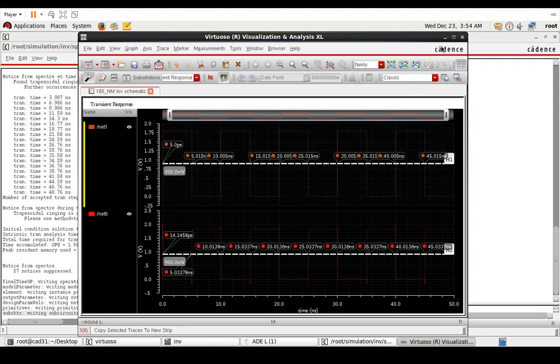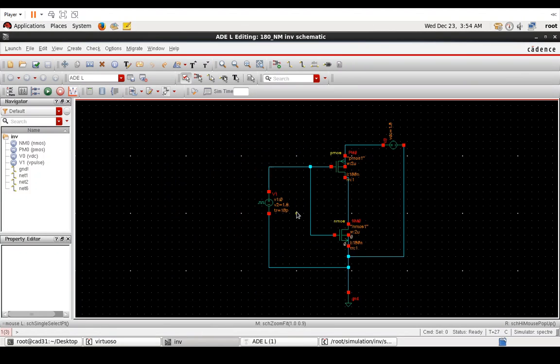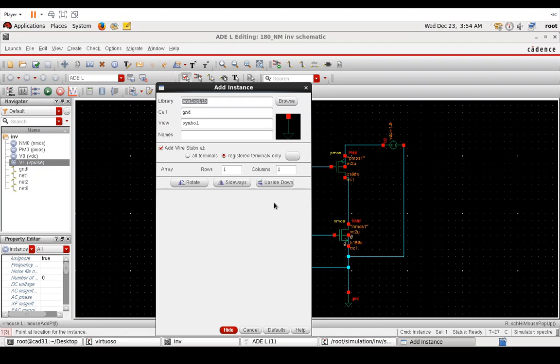Okay, so VTC, voltage transfer characteristic. Again, this is for an inverter only, and a small change in the circuit from the previous case.